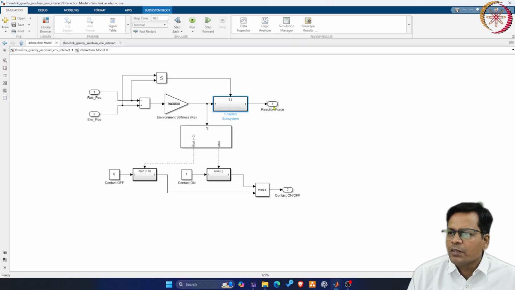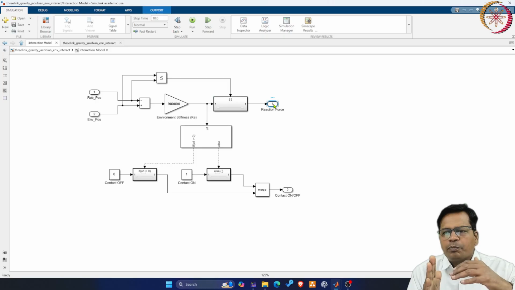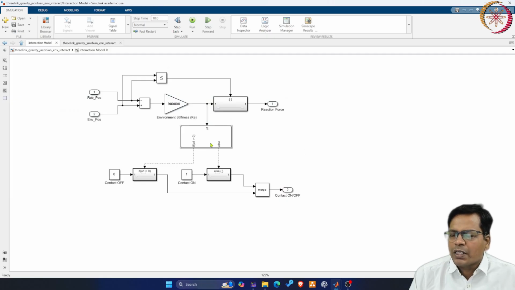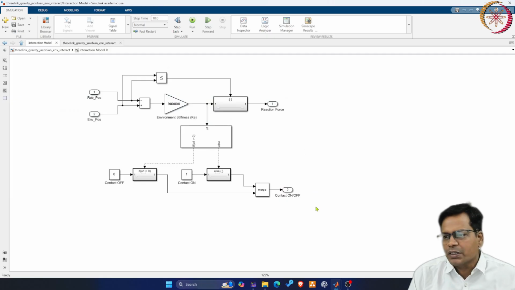So this will give you an output of reaction force. Force is calculated only when the robot penetrates into the wall. Otherwise, when there is no contact, force should not be calculated and it becomes equal to 0. That job is being done over here. Now I am calculating whether the contact is happening or not. So contact on and contact off is passed through this if-then-else block, and they are merged to a single output. This contact on or off will be given by this environment interaction block.